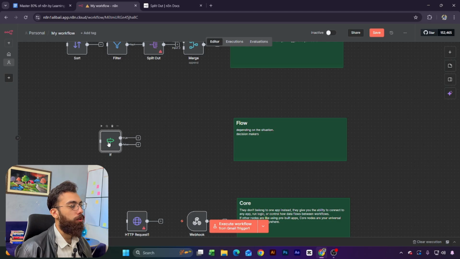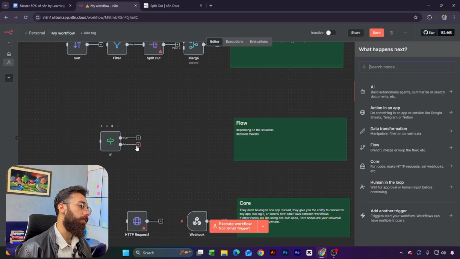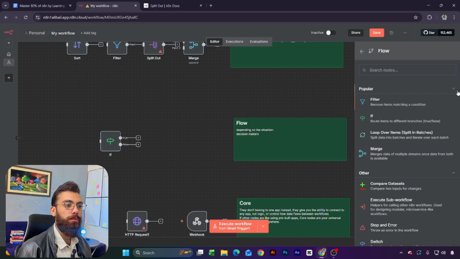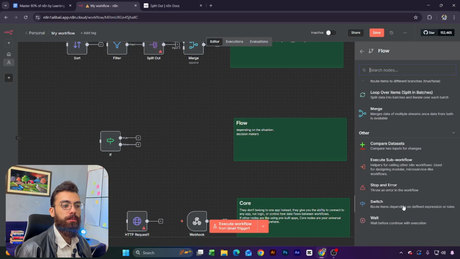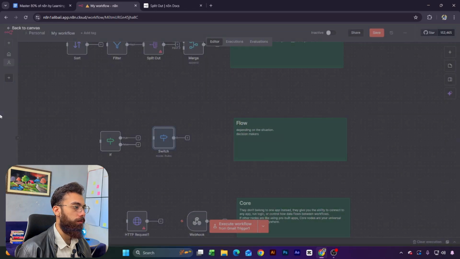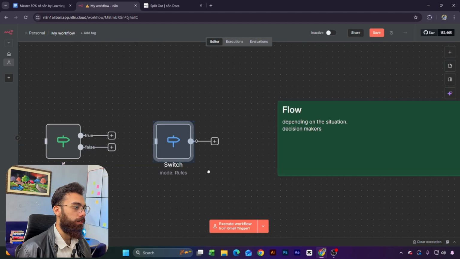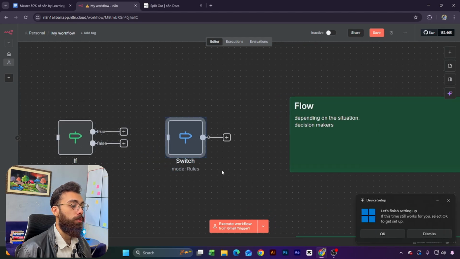But let's say that if you want more paths, for example, if the customer wants a bike, send it to this path. If he wants a car, send it to this path. But if he wants a bicycle, then send it to, but we don't have another option here. So for that reason, I'll go back to the plus icon, flow. As you can see, under flow, branch, merge, or loop, these are the nodes that we have. Then we will scroll down and bring the switch node to our canvas. And as you can see right now, we just have one path. So we want 3 paths.